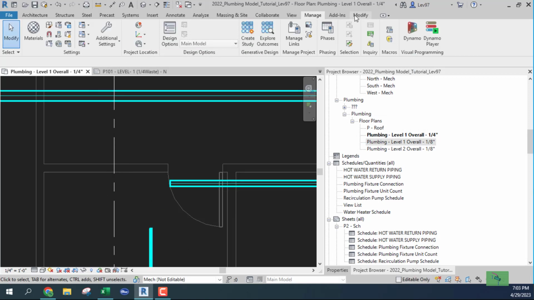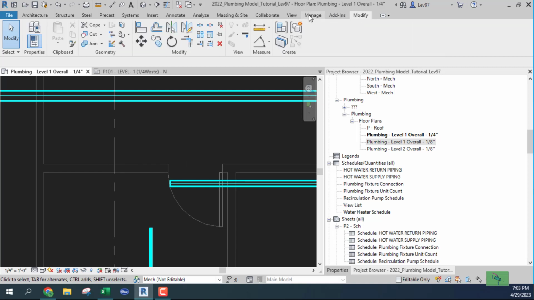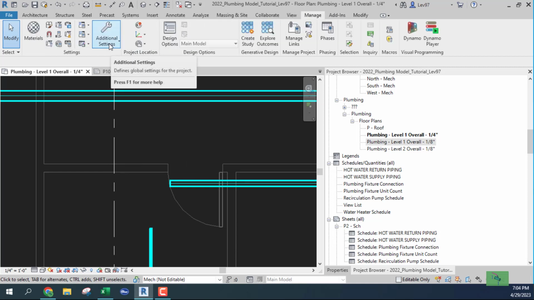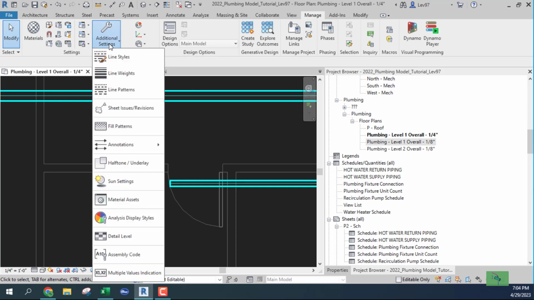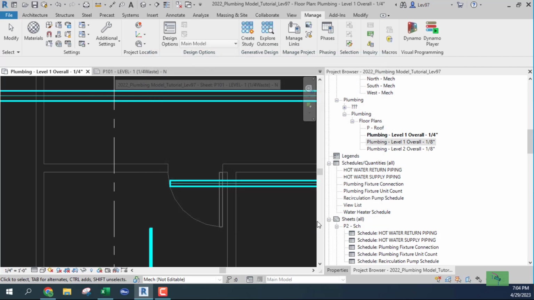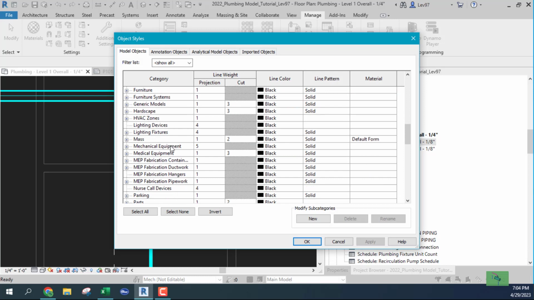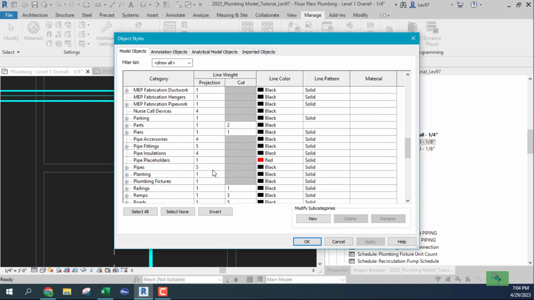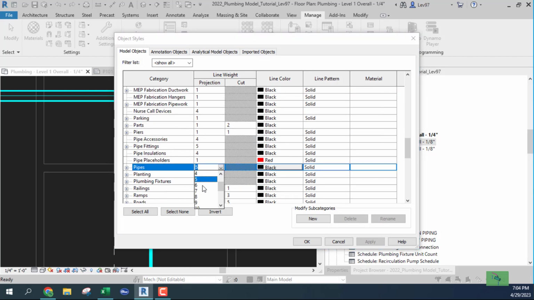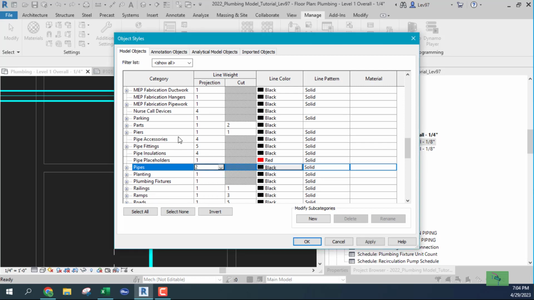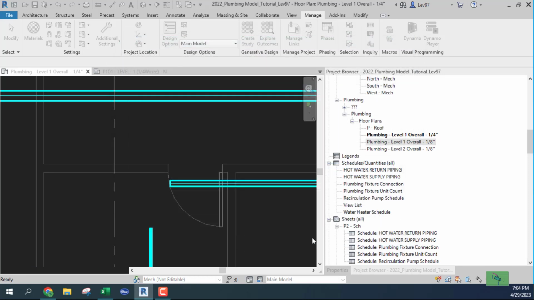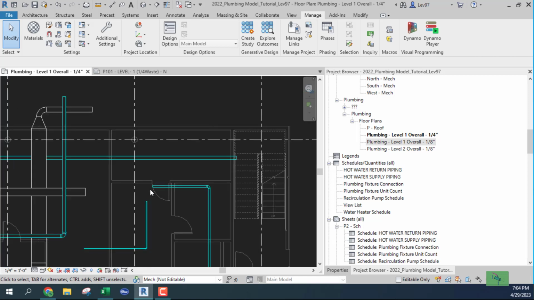So if I go back, modify, why don't I get that? Okay, here. Line weights. Nope. I want this one. Styles. Pipes. Let's change it to, let's put a 2 on there. Say okay, and it looks good. Okay.